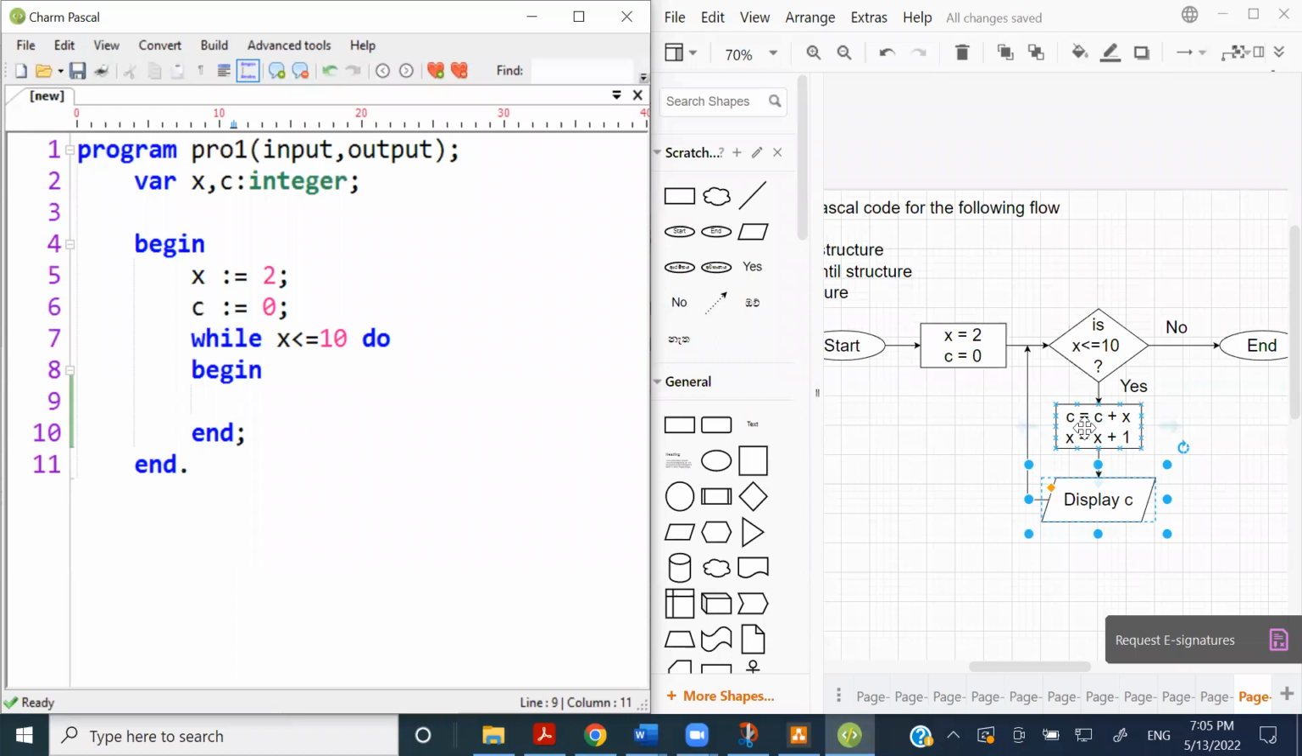Since there are more than one statement, in this case there are 3, we need the begin and end block, right? So inside that begin and end, we can simply write these things. So C colon equals C plus 1, that will be the first statement. So X colon equals X plus 1, that will be the, I'm sorry, this should be C plus X. All right, so X equals X plus 1.